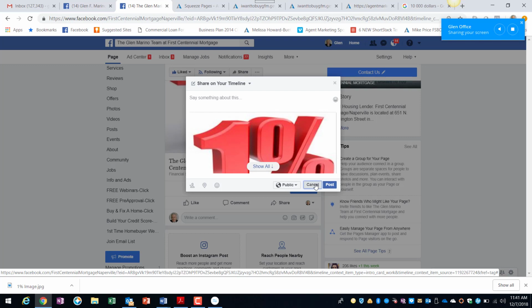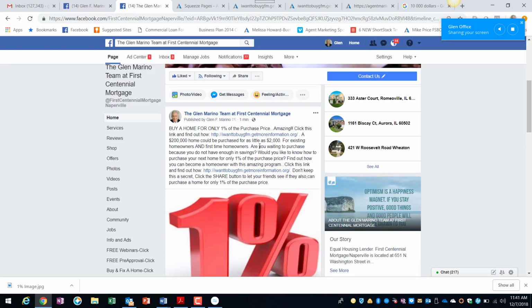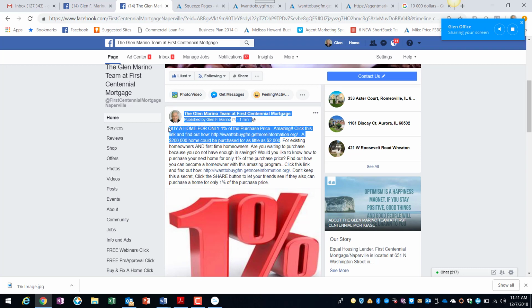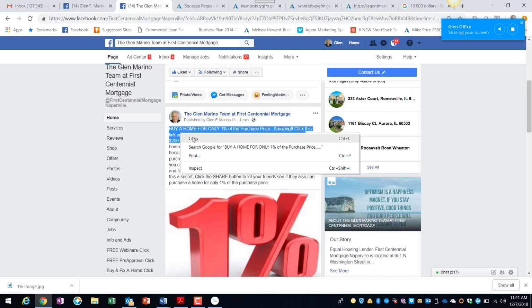Up, back up, cancel. I didn't copy the verbiage up above. So it's kind of cool. I'm going to do the first 3 lines. Buy a home for 1% of the purchase price. Amazing. Click this link. A $200,000 home could be purchased for as little as $2,000. Cool. That's what I want. So I highlight it. I'm going to copy it.